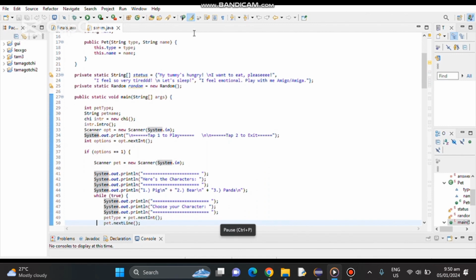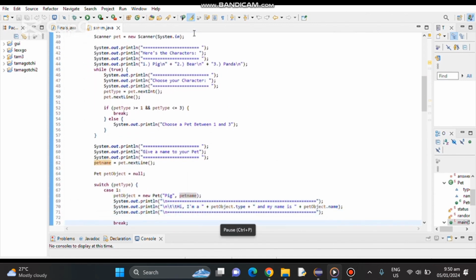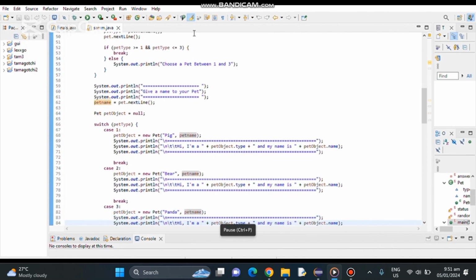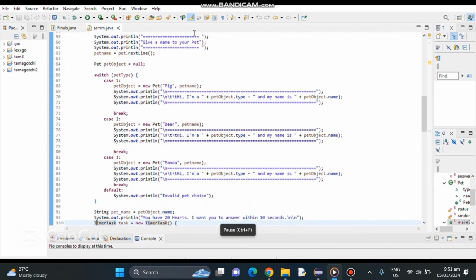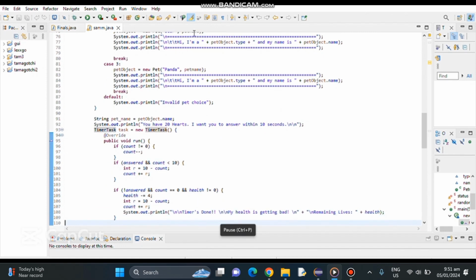The game ends when the pet's health reaches zero. Players can interact with the pet by choosing an action: feed, sleep, play, or exit to maintain its well-being. This Java code defines a virtual pet simulation game where the user chooses a pet, pig, bear, or panda, and interacts with it by feeding, sleeping, and playing.